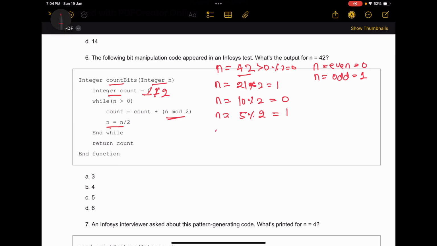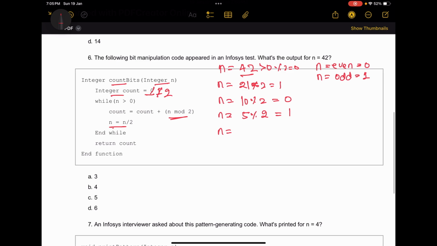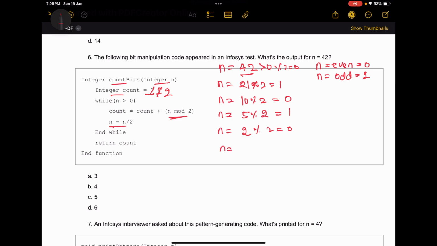Now I need to go back. So 5, I need to half my current n. So 5 divided by 2 will give me 2.5, and we need to take the floor value, so it will become 2. So 2 mod 2 is 0, so nothing will come. Now my n value has become 2.